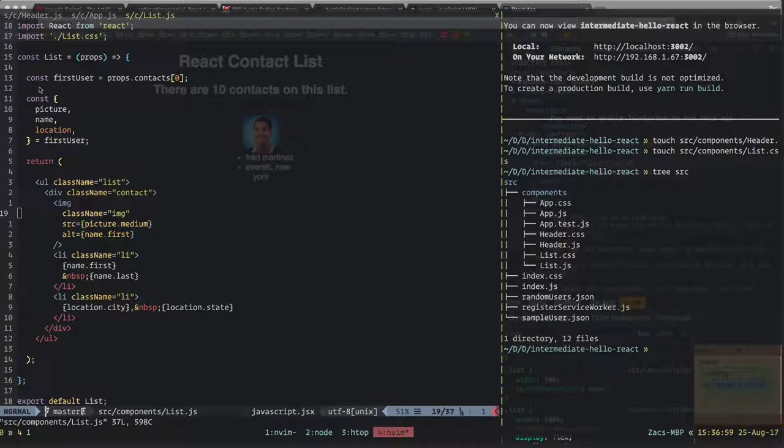So we have a little bit of a template going here that we've been working on. And now we want to go from just rendering just one user out of this list of contacts here to actually dynamically rendering multiple users, no matter how many contacts are in that array.